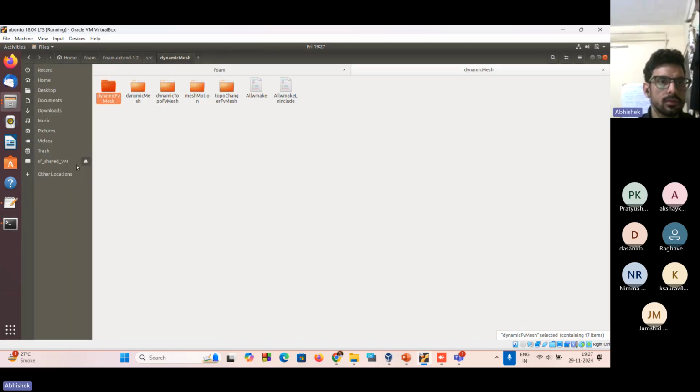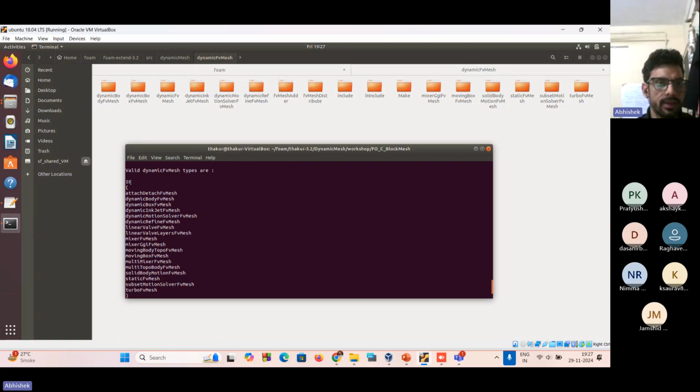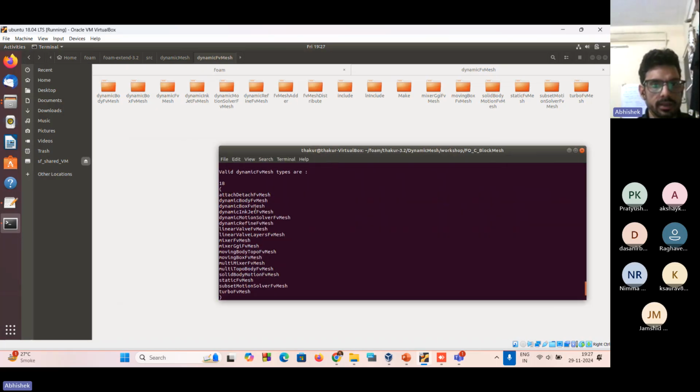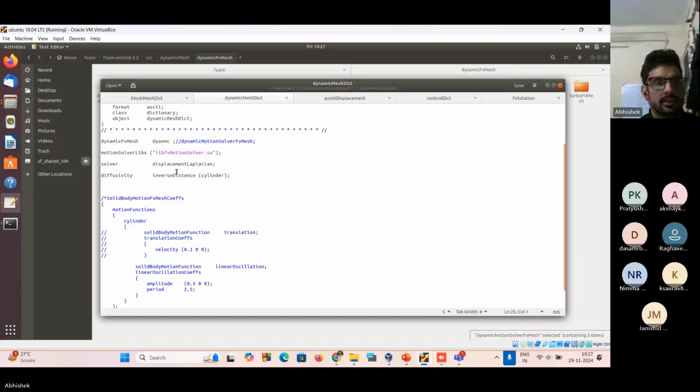So we go to dynamic FV mesh and it says we have 18 types of dynamic FV mesh types. You can see that whatever it is saying, these are already here. So we have dynamic body FV mesh, dynamic box FV mesh, dynamic FV mesh, inkjet. This is the library that we are using here, that is dynamic motion solver FV mesh.